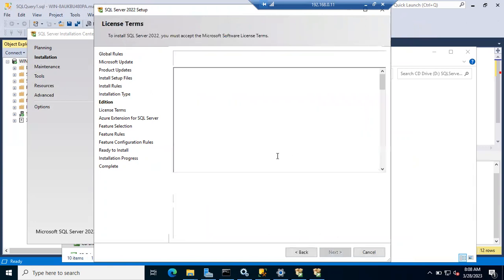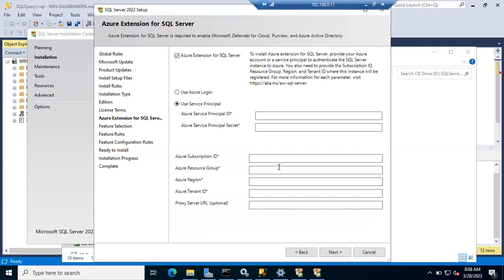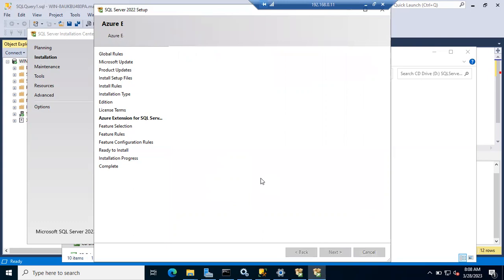And what kind of licensing terms we have to select. We don't want any Azure extension, so you can uncheck this Azure extension. This is new in the 2022 version. Okay, go to next. And feature selection, this is very important, guys.